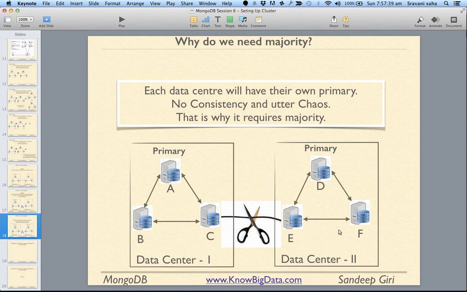And this is exactly why you need majority. Now, in case this wire gets disconnected in the current scenario in Zookeeper, it would not have any leader, neither on data center 1 nor on data center 2. Make sense to you?